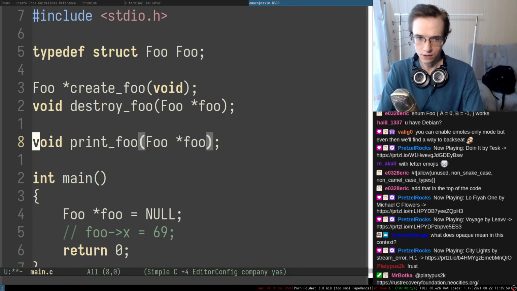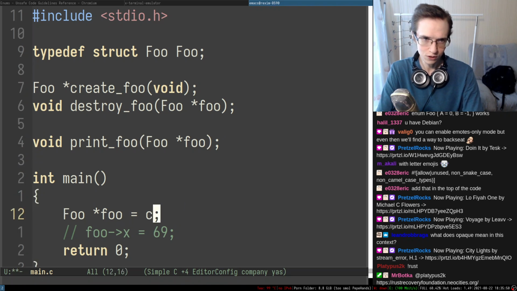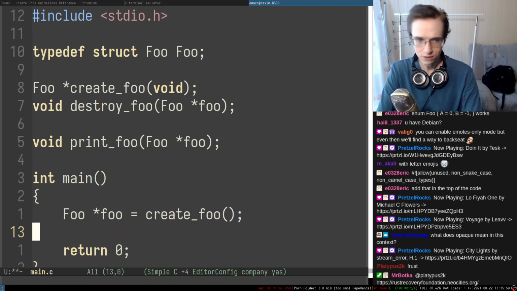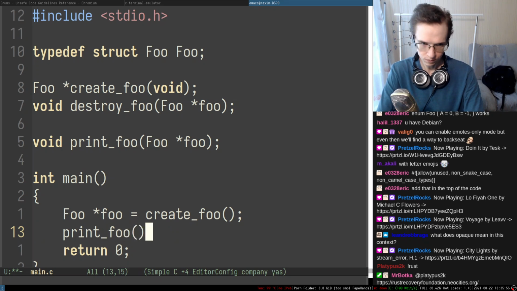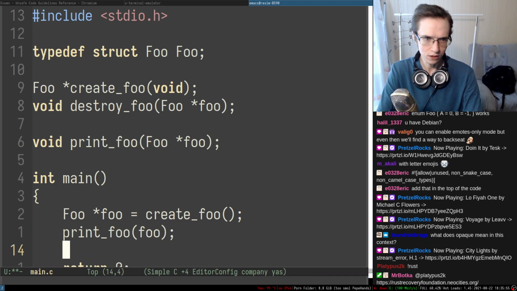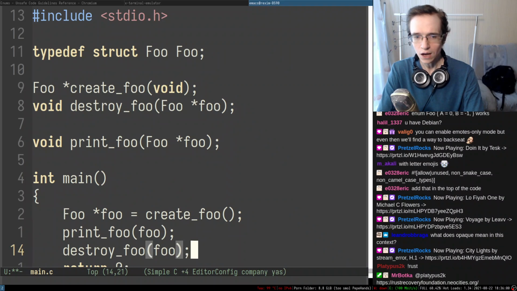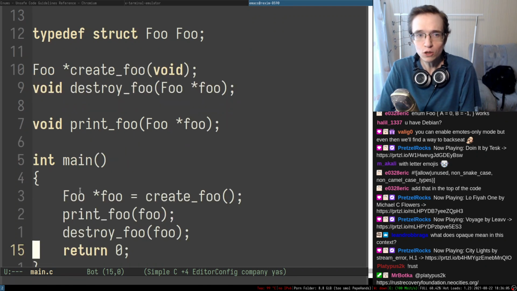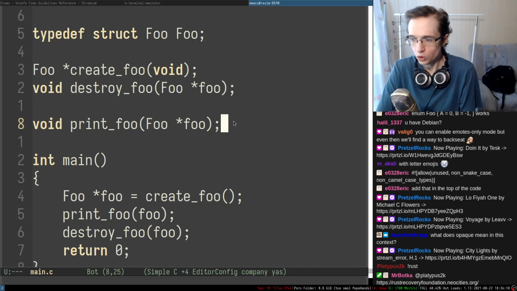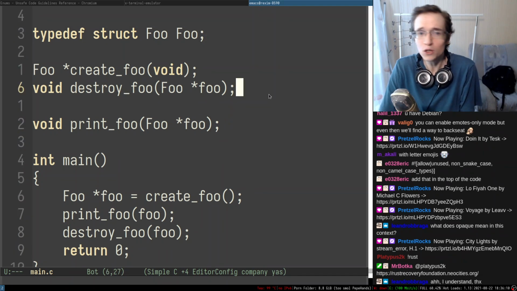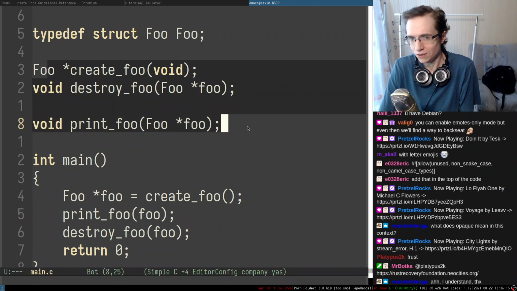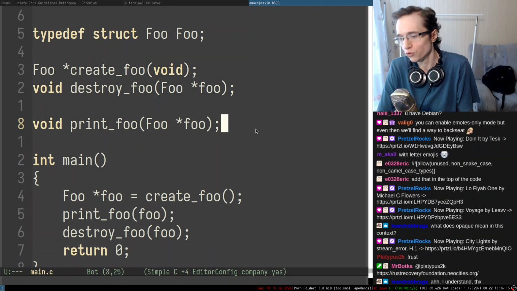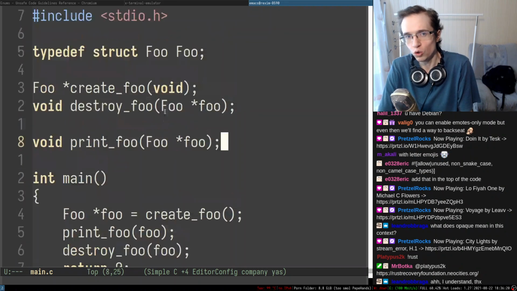And there we go. So at any point, you can quite easily create foo, right? You can then print foo, and then you can destroy foo. Notice how nowhere in here you actually need to look inside of foo. You never need to look inside. So you never need to know what is foo. You only need to know that there is something called foo, and these kind of functions, they accept something called foo. But you never need to know what's inside of it.